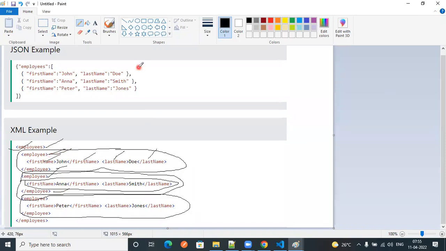But if you see this one, it is in JSON format. So this is called JSON. This is a root, employees. Here there is no tag setup. We are going to write it in a list format, so these are list braces. Inside this list, we are going to write it in a map format.